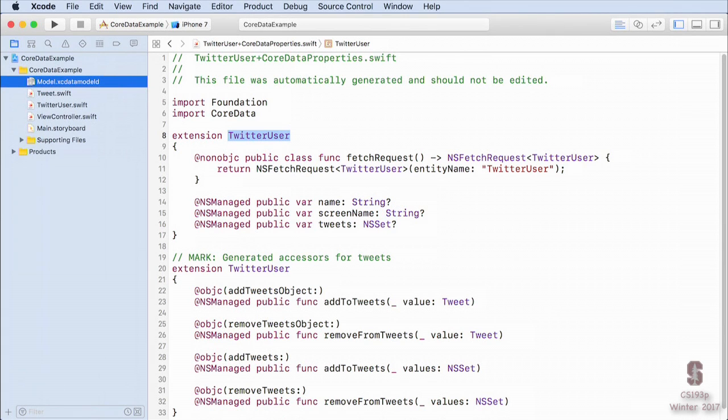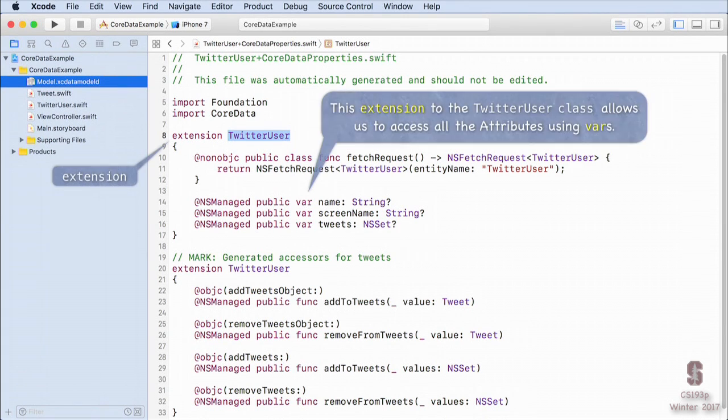So this is the extension that's generated for Twitter user. You see that it's an extension of the Twitter user class, right? Remember extensions? And it's got the vars there defined, not just name and screen name, but it's got that relationship var tweets as well, right? And look at the type of tweets. As promised, it's an NSSet. It's an optional because it comes out of the database. It's not set, but it's going to get set.